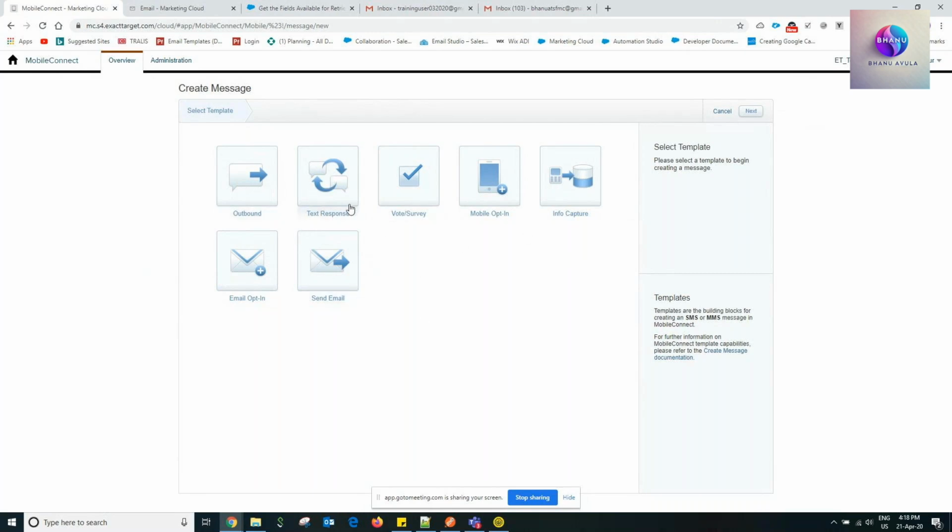Here the first template is outbound, and we also have text response template, vote survey, mobile opt-in, info capture, email opt-in, and send email. So there are certain templates. First of all, outbound. Why do we use outbound? It is the same as a transactional kind of message.